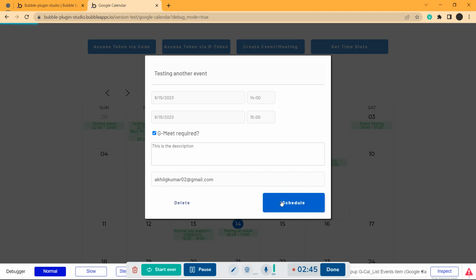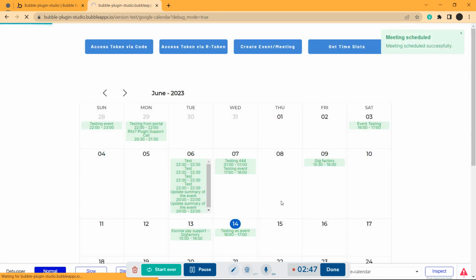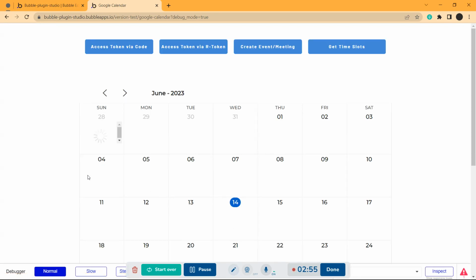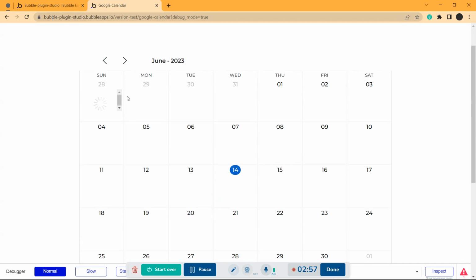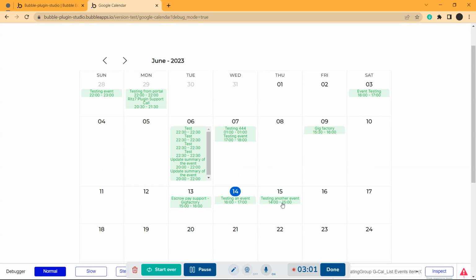So if we click on schedule again, the meeting is scheduled and it will refresh. So now after reloading, it will show that event on this 15 June. So this is the event that is scheduled. Now we can clearly see a difference in both of them.